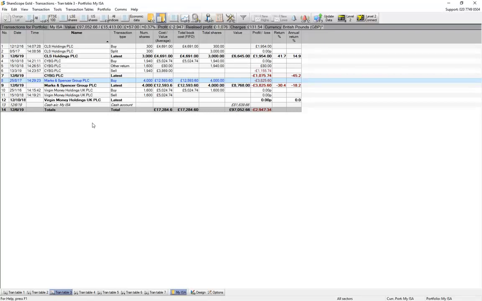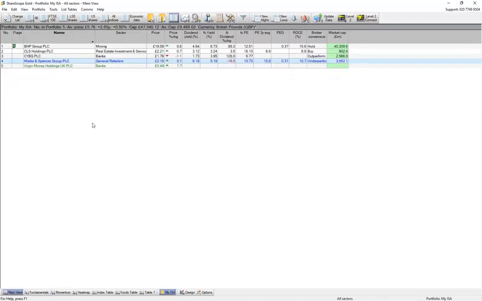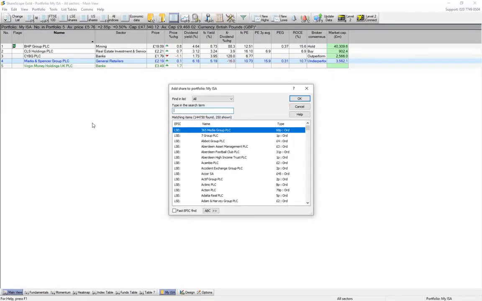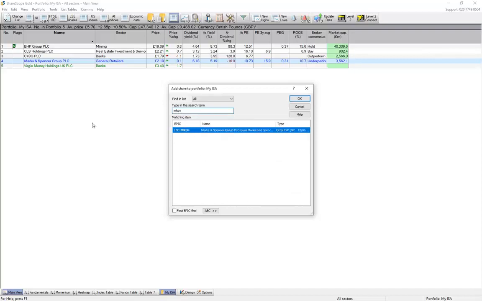When you receive those rights, they are traded on the open market, so you might want to keep track of their value while you decide whether to take them up or to sell them. So in ShareScope, we carry the rights just as any other instrument. So if we go back to our main portfolio and press Control A, we can find the nil paid rights.